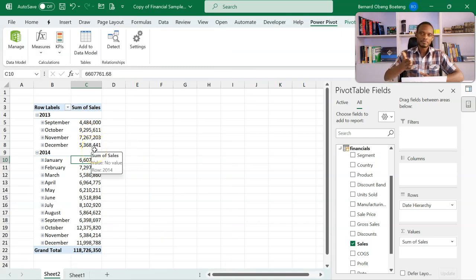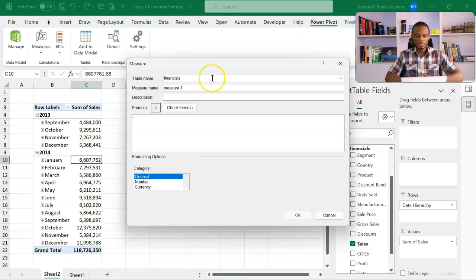Basically a cumulative sum up to the end of the period. Okay, so in our case, the end of period is December. To calculate this, I'll go to Power Pivot. In my measures, I will start a new measure. So I'll click on a new measure.